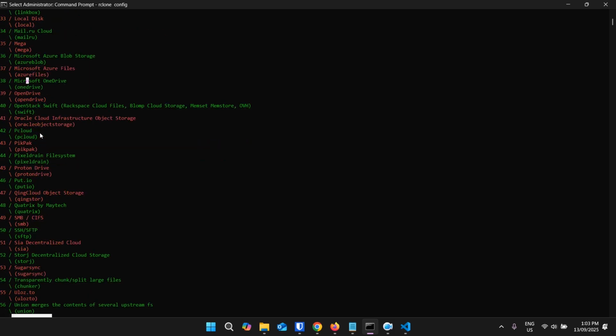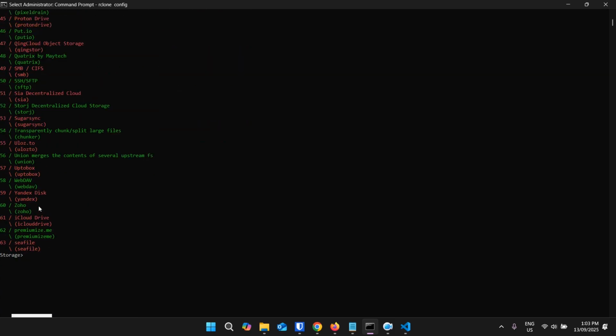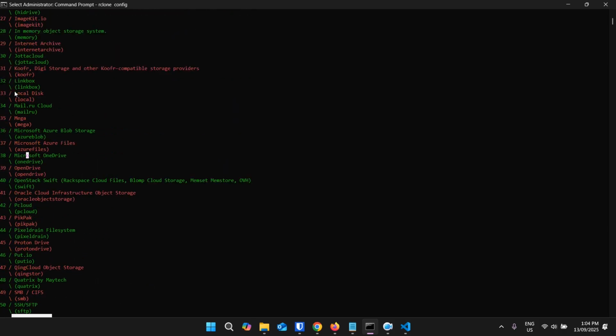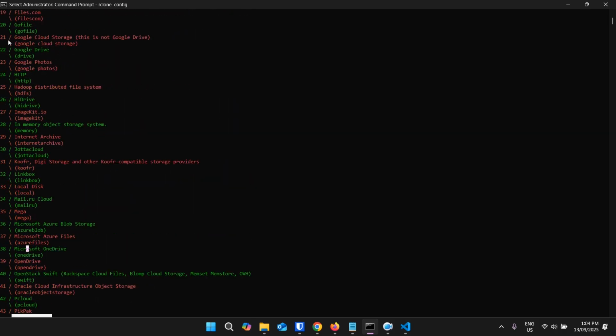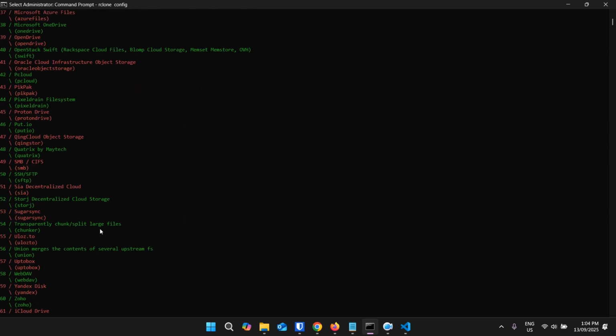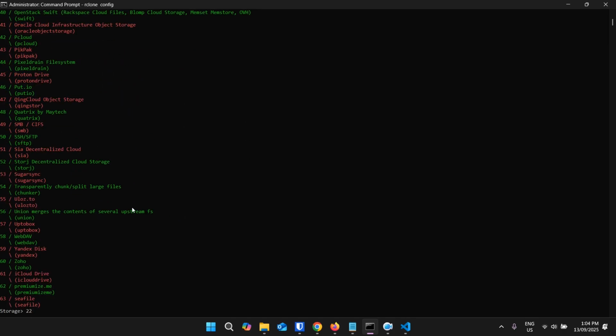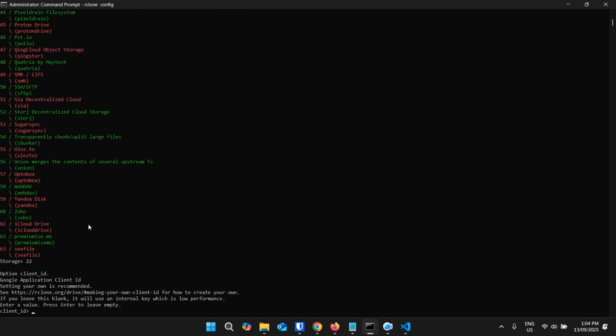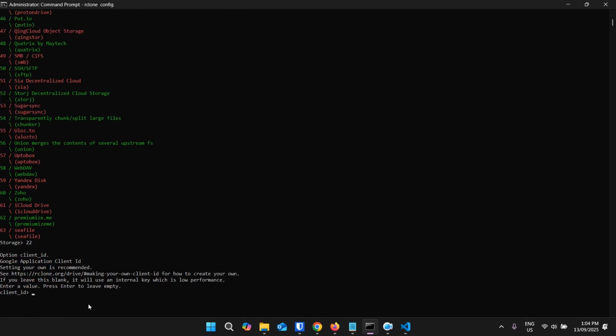Even in Linux, it's the same process, you just need some tweaks here and there, but it's the same. As we are using Google Drive, we will be using option 22. So down there just enter 22. For Google application client ID, just leave it and press enter.